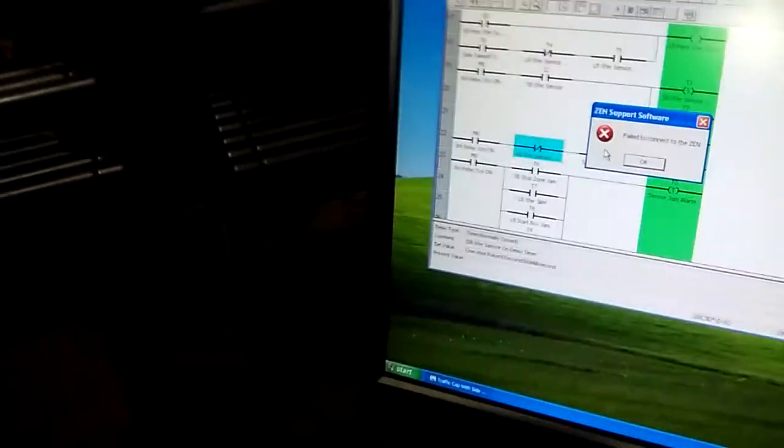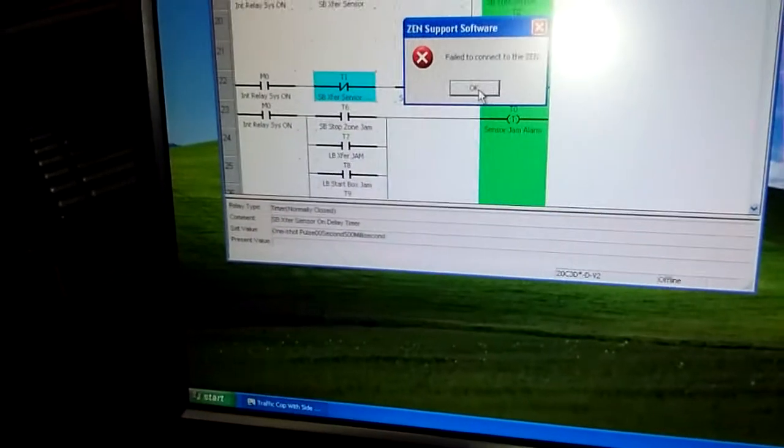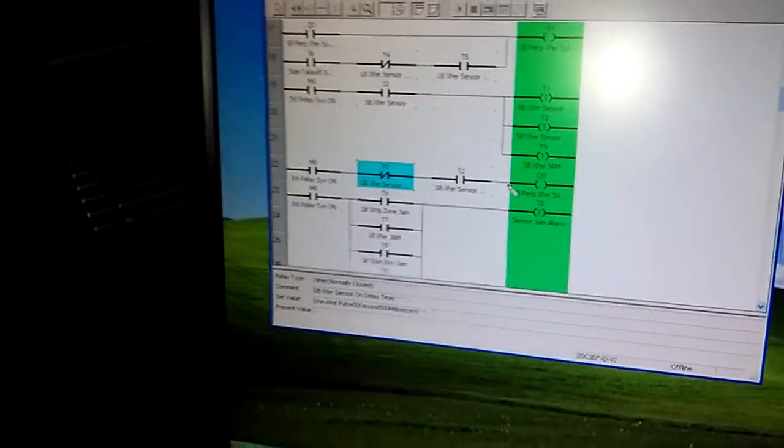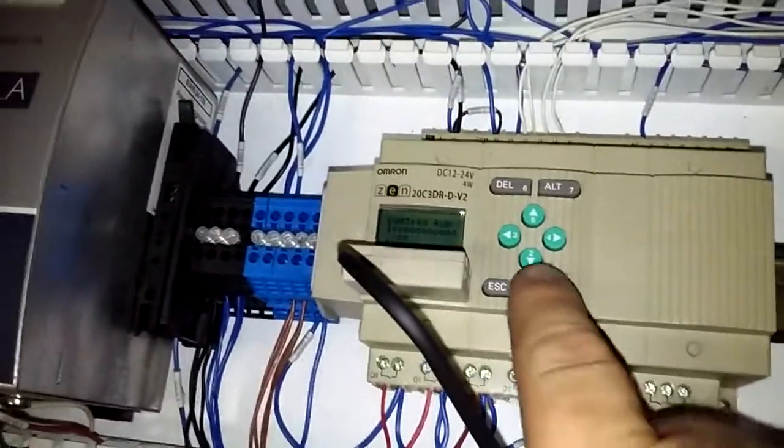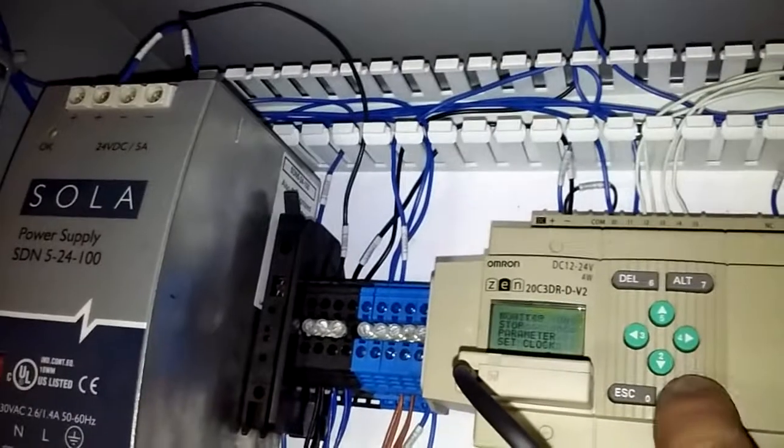And then what I'm going to do, okay, oops, failed to connect. Oh, I don't know why that is. Why did that fail to connect? Oh, I think maybe it wants to be in the main screen. So what I'm going to do is say escape and go to the main screen and say OK.